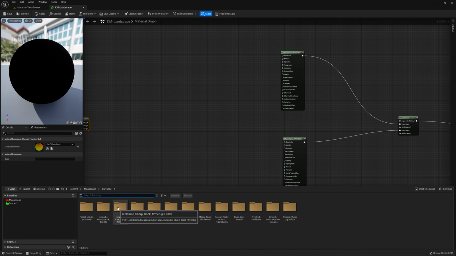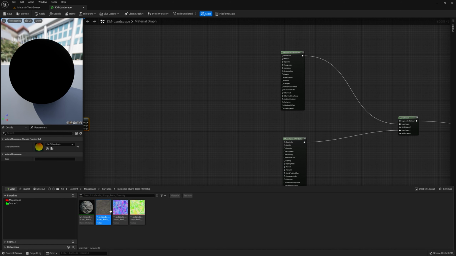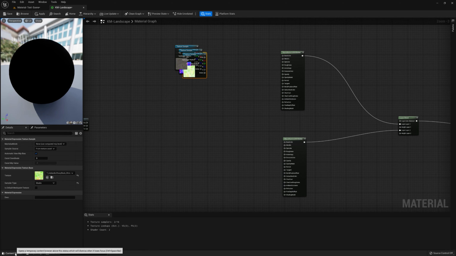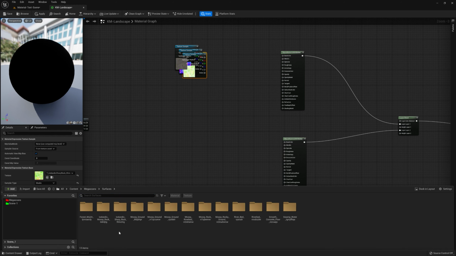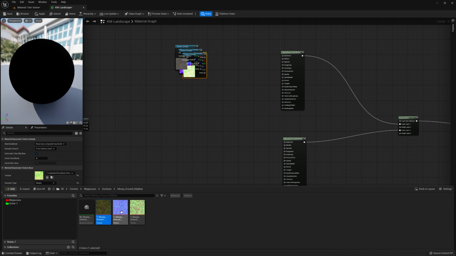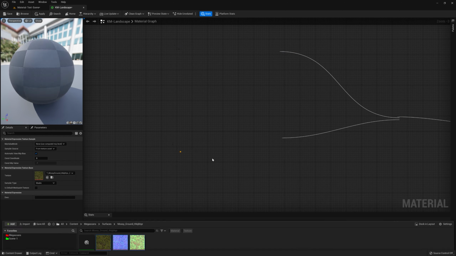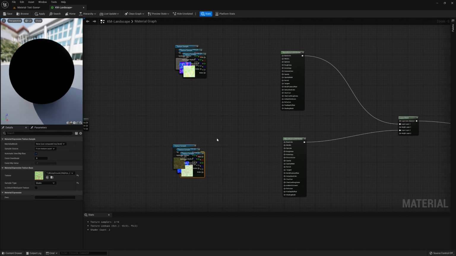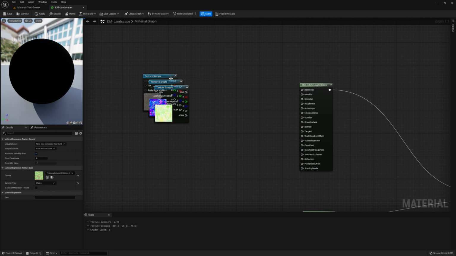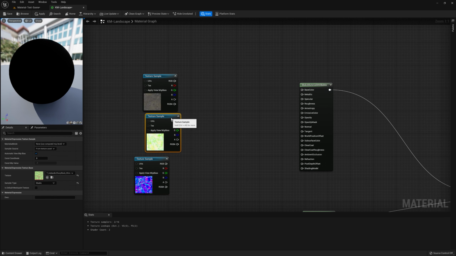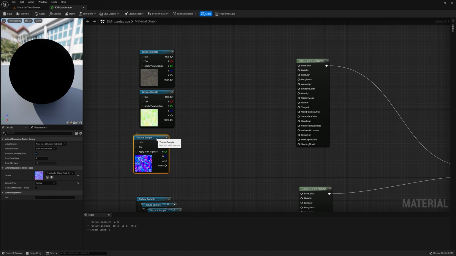I'm going to use this Icelandic rock for layer 1, and for layer 2 I want some sort of grassy thing going on. So, mossy ground? Yeah, this mossy ground will do, like so. And now all we have to do is bang these into the make material attributes, and we will go from there. So if I get this normal map, pull it down here, this ORD texture.